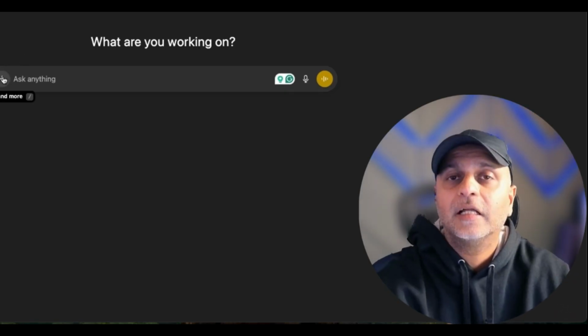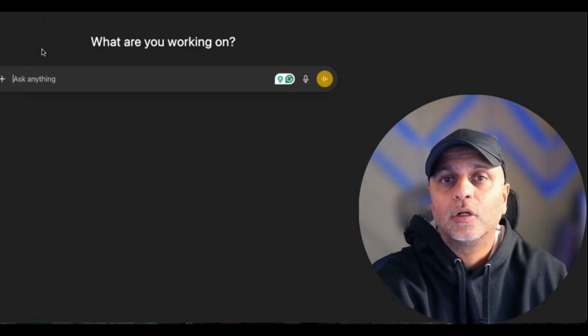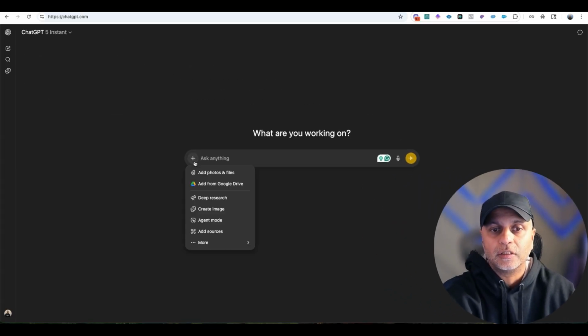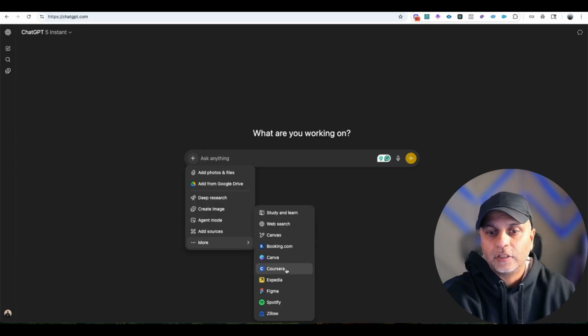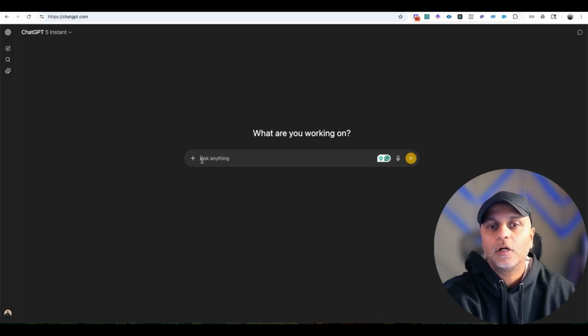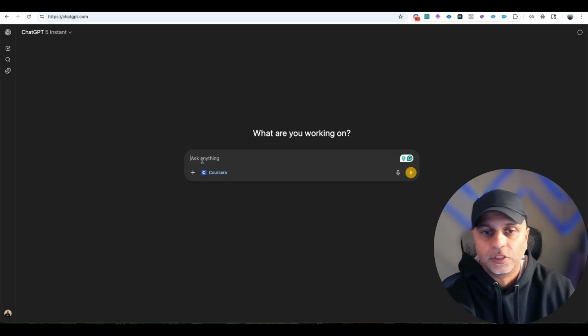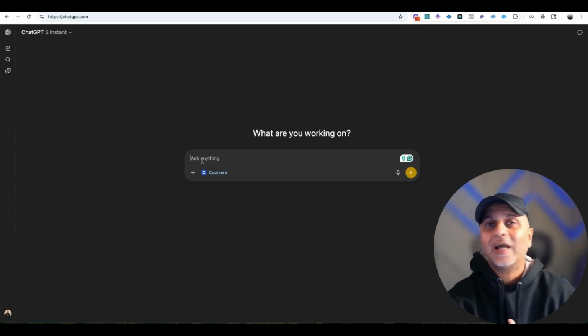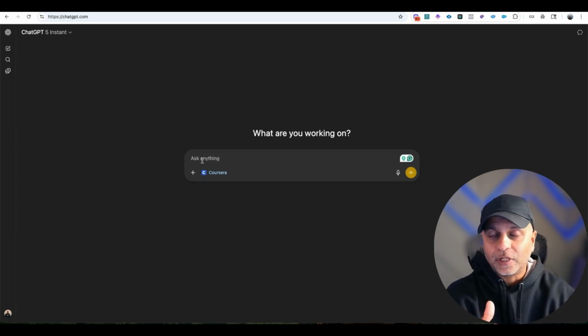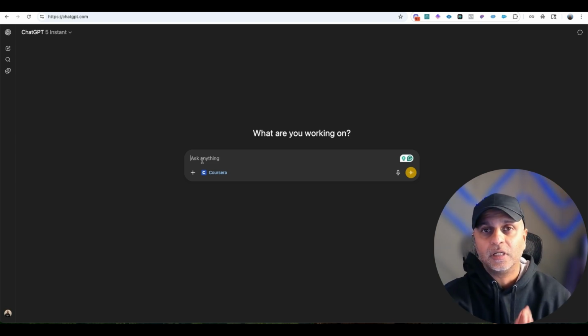ChatGPT UI. And there are a couple of ways to go about getting those apps invoked. First, you can hit the plus button here, go to more and choose a specific app, or you can just hit the @ symbol and call that app. So in this case, Coursera. And how this works is it provides you with a rich context window right inside of your ChatGPT experience.